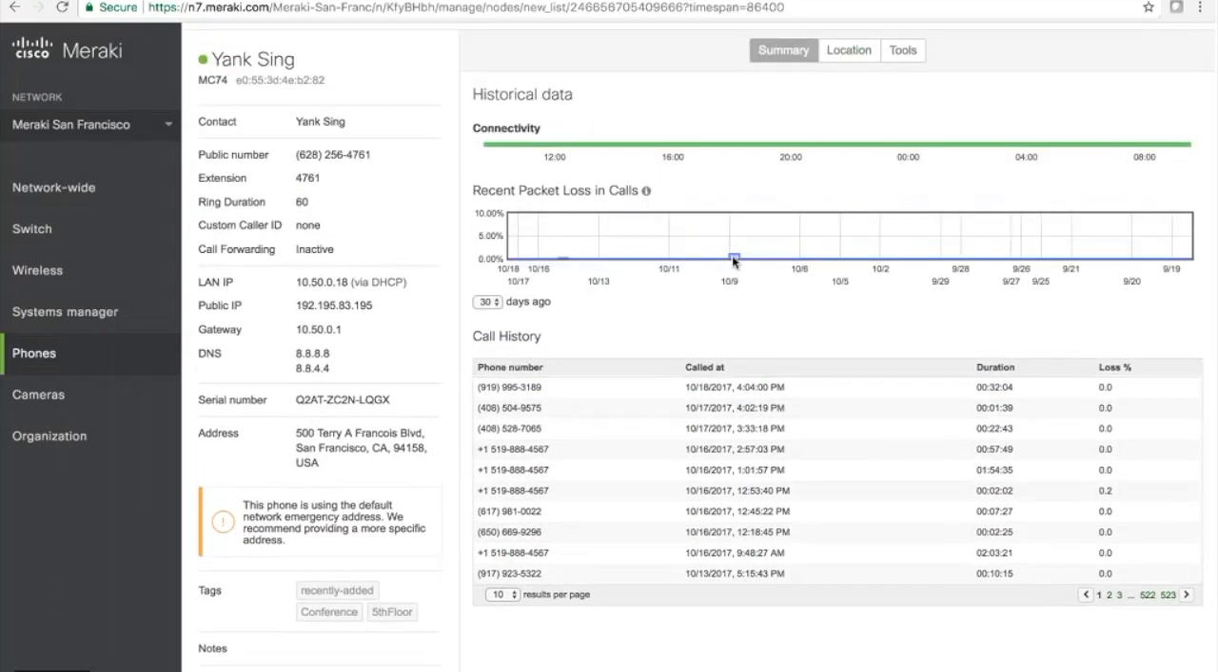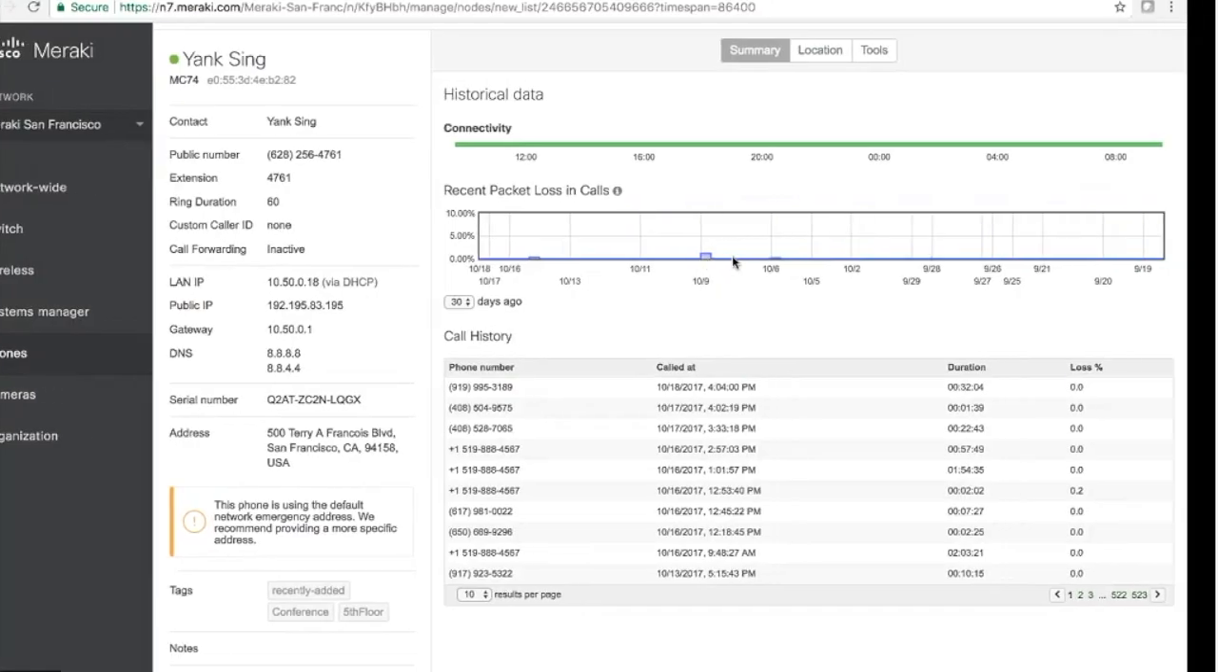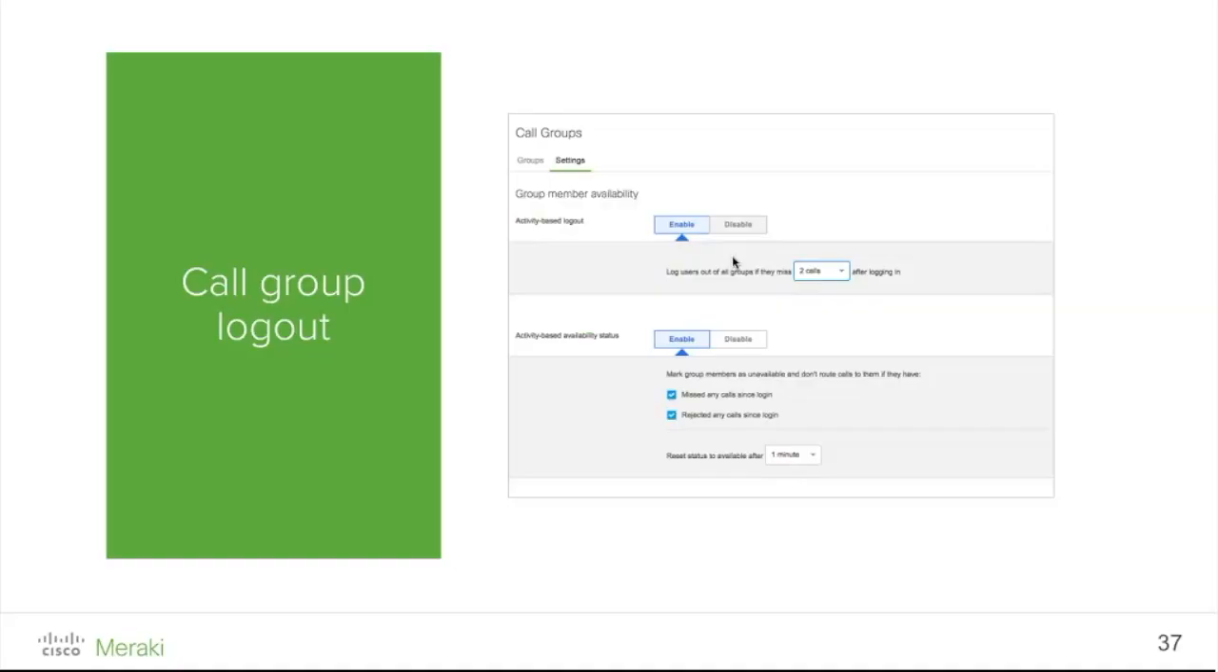However, none of that is really that pretty to look at. So let's take a quick look at some features that have come out in the past and have had incremental updates that necessarily haven't been advertised. Oops, and four fingers, there we go. First thing that I want to talk about is our call group logout.